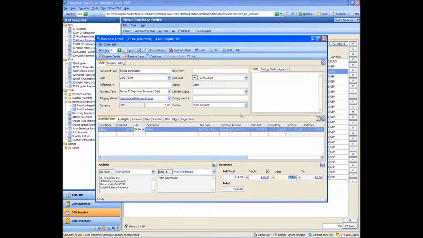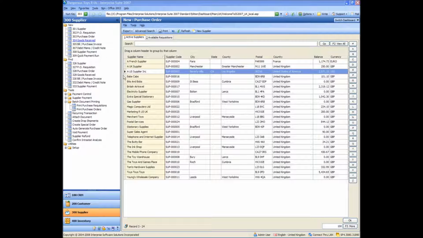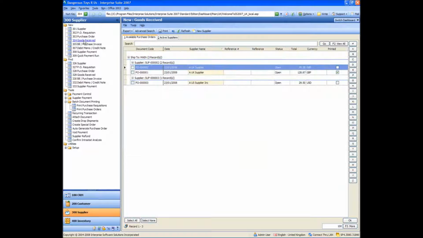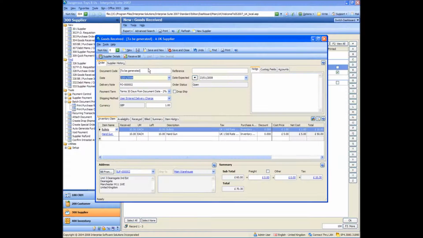Next I'm going to create a GRN from one of the purchase orders I've already entered. So if I go into new goods received, I've got purchase order 2 there, which is for my UK supplier. I'm going to open that one up, and then what I'm going to do is amend the received quantity on the bullets to only be 5, so we'll have 5 remaining.